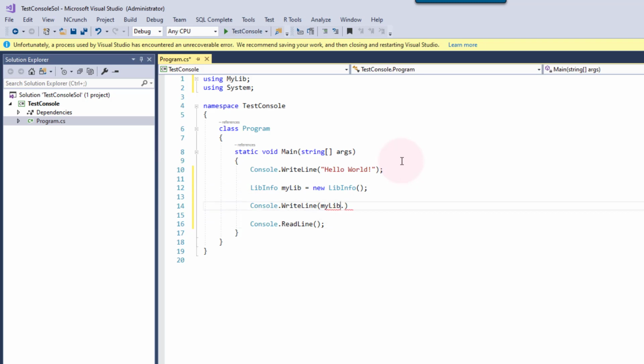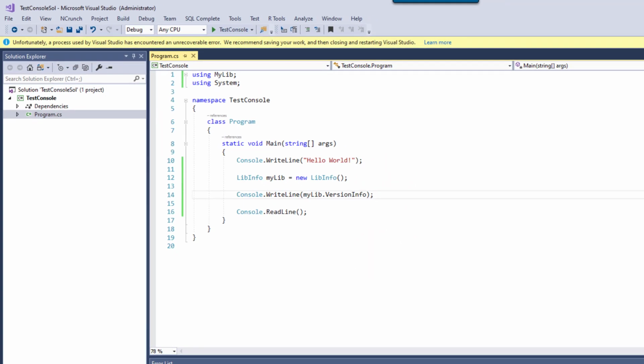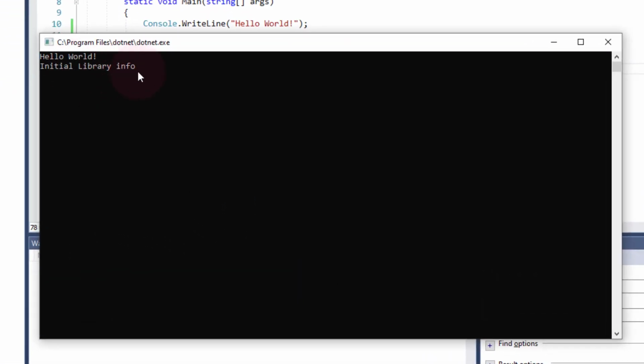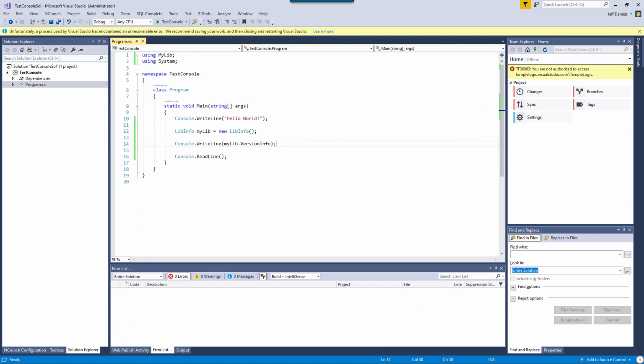I mean, I guess it's fine. There we go. Version info. So now, if we go ahead and run this, we should see that initial string, and we'll just bring this over, initial library info, right? So great, the library is working. We're able to pull it down from our cloud Nuget feed.